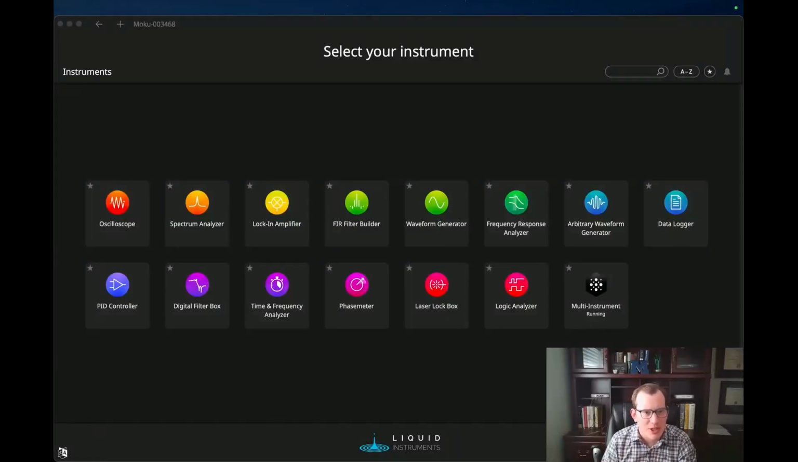This is the first video in a two-part series about how to write, compile, and deploy custom FPGA functions using the Moku device and Moku Cloud Compile. Today, I'll introduce you to Moku Cloud Compile and walk through a simple example of VHDL code.